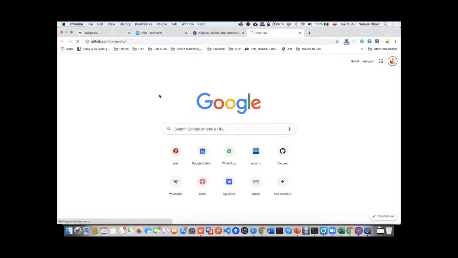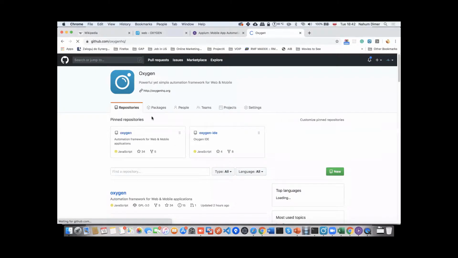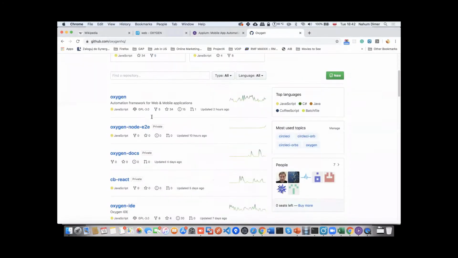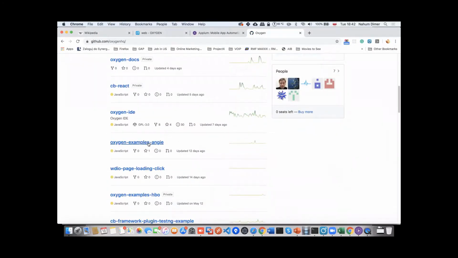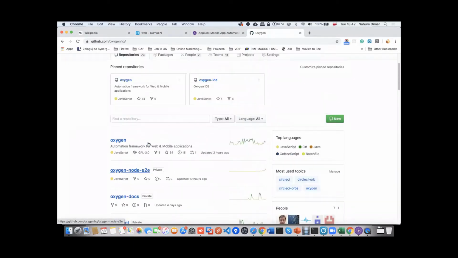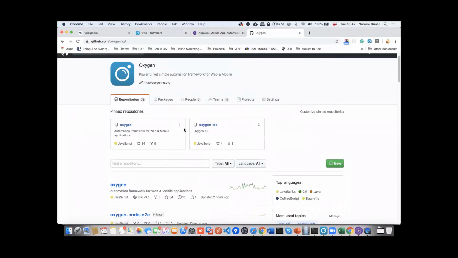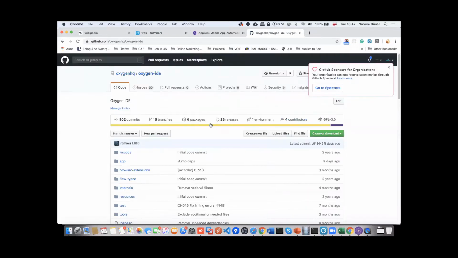Here, Oxygen HQ. You can find all the examples here, the Oxygen examples and so on. You can also find the source code, so you can see how we implement things. And if you want to download Oxygen IDE, again, you can do it from the documentation or from our website, or just go here and go to releases.